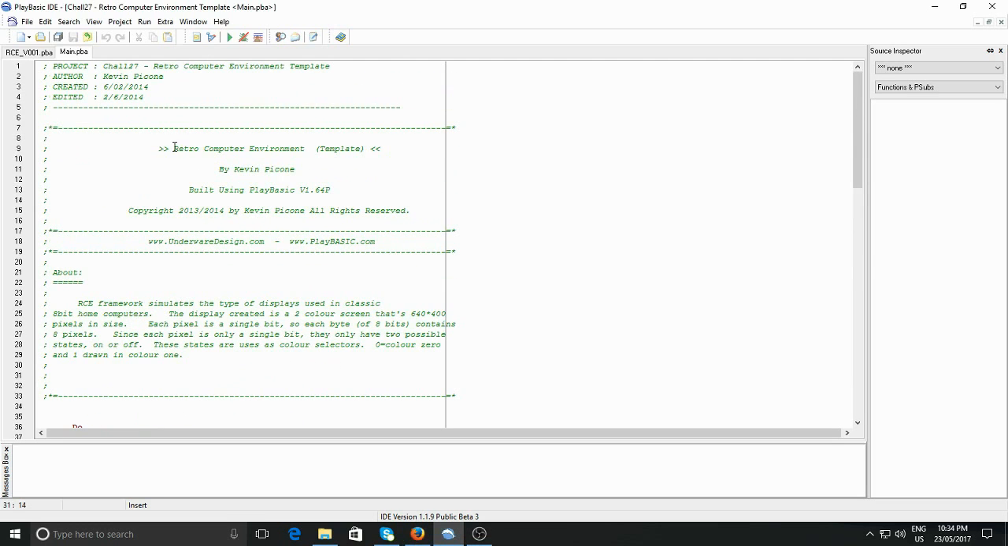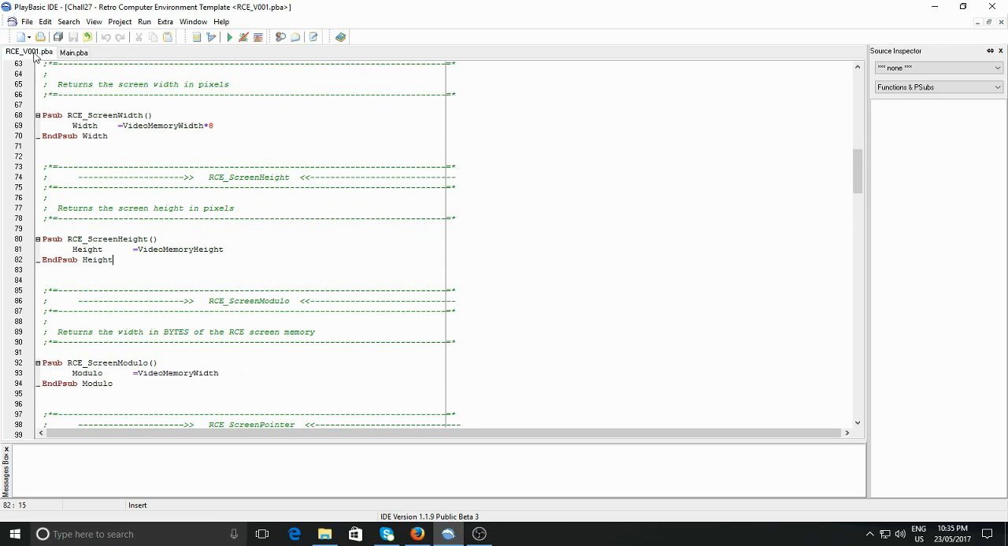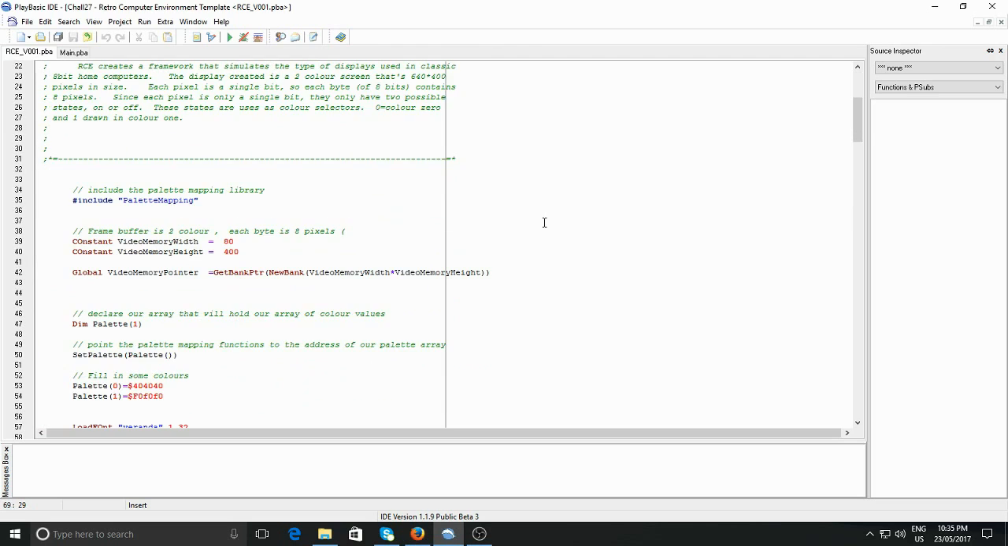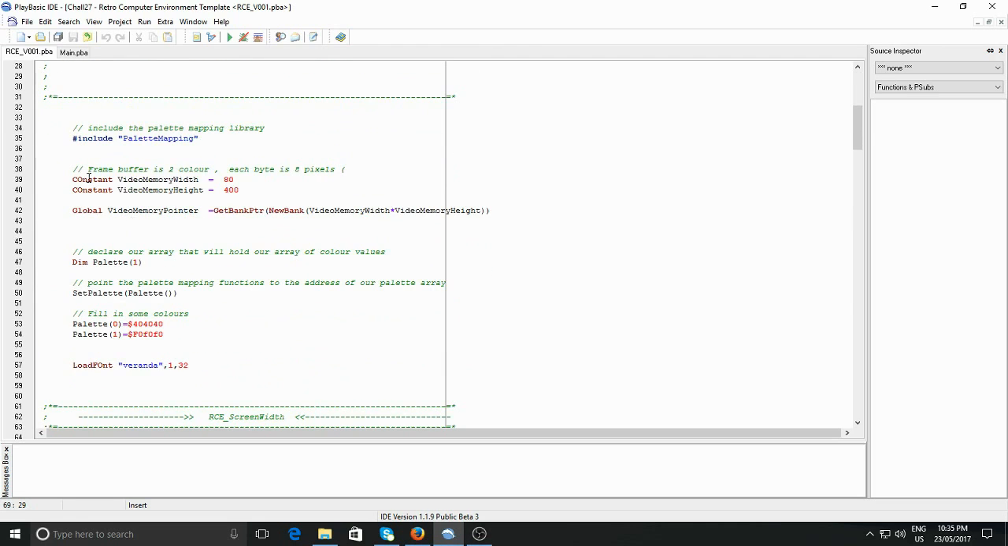What's it called? Retro computer environment, and it has an include, which is all the functions over here that make up this little retro computer. So video memory is 80 bytes wide, not pixels, bytes. It's 400 lines high. We're actually allocating some memory in a bank and getting a pointer to it, and that's our video memory location.